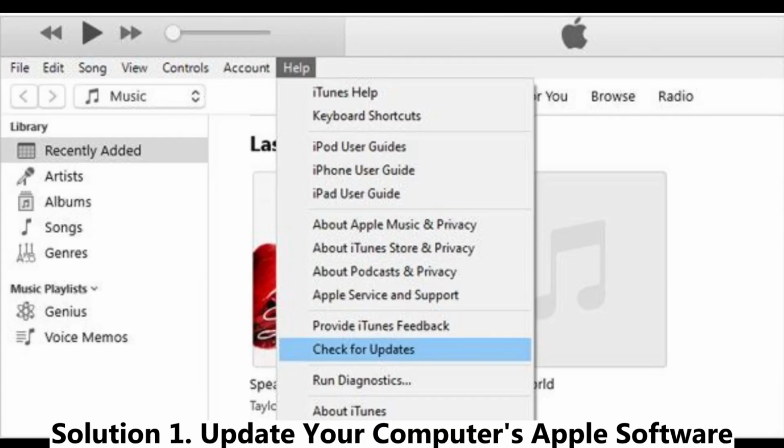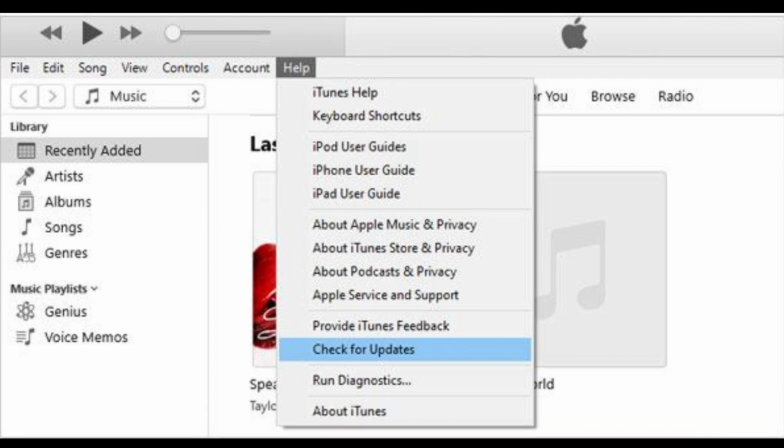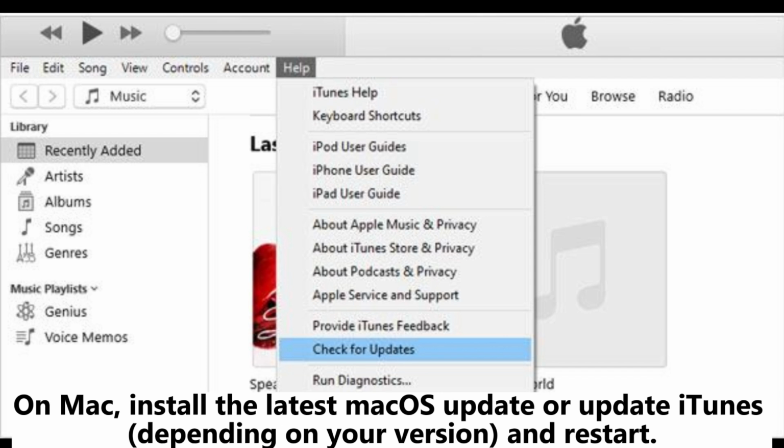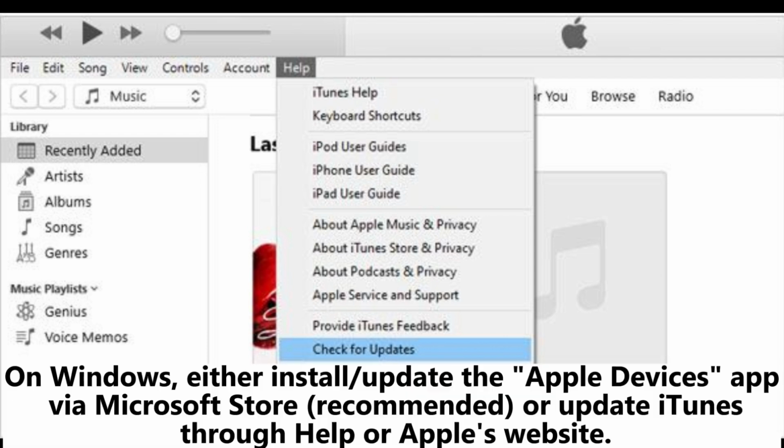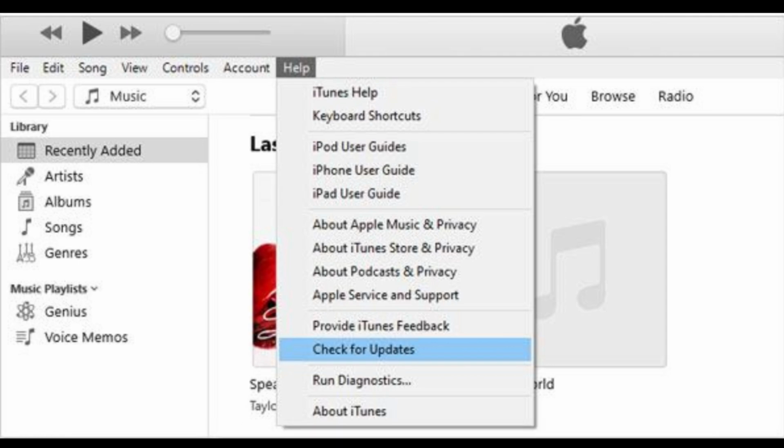Solution 1. Update your computer's Apple software. Update your Mac or Windows software first, as this fixes most compatibility issues. On Mac, install the latest macOS update or update iTunes depending on your version and restart. On Windows, either install or update the Apple Devices app via Microsoft Store (recommended), or update iTunes through Help or Apple's website. After updating, try restoring your iPhone again.